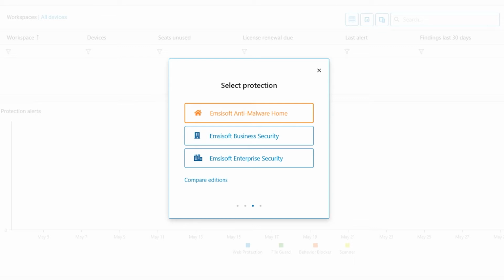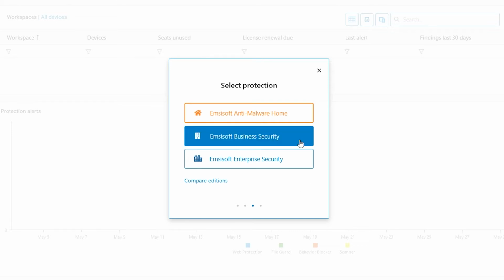You have three options: Emsisoft Anti-Malware Home, Emsisoft Business Security, and Emsisoft Enterprise Security. In general, if you have 5 devices or less, go for the Home Edition. Small and medium businesses choose Business Security, which provides more advanced central management features. Go for Enterprise Security if you want to manage deployment and protection through the Active Directory. It also provides the longest data retention time for incident handling. For our purposes, I'll select Emsisoft Business Security.